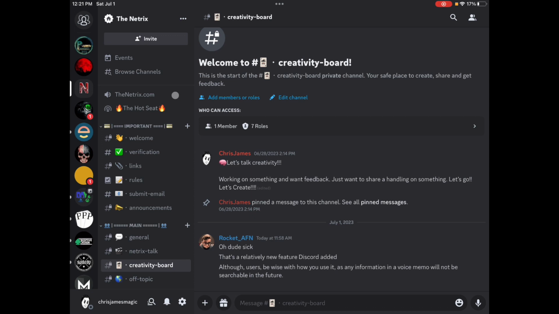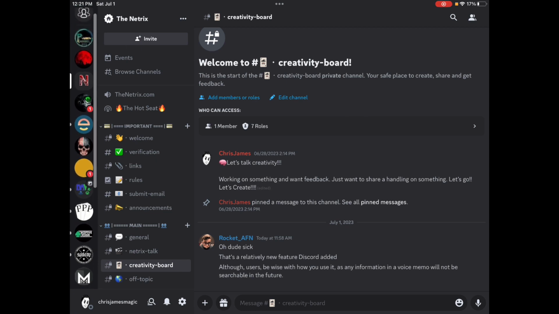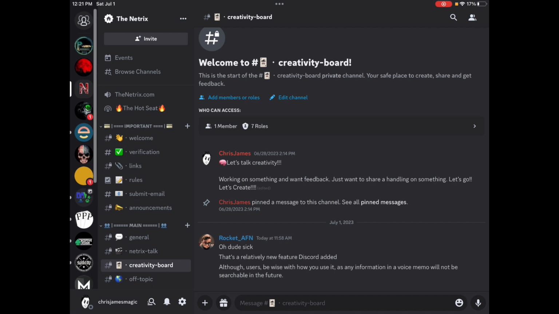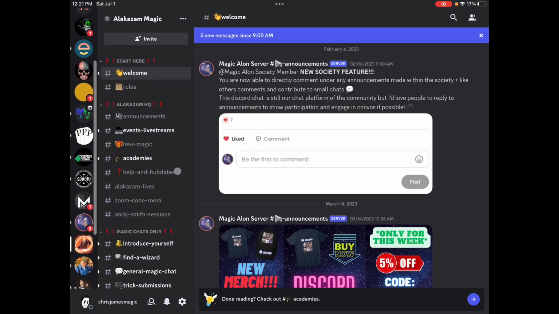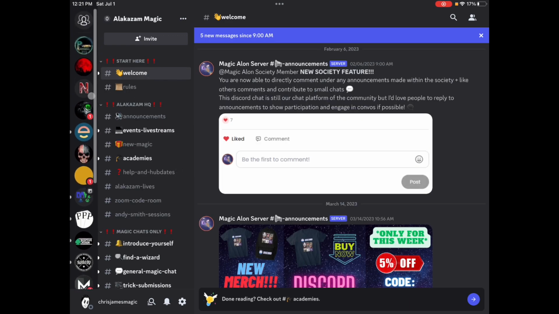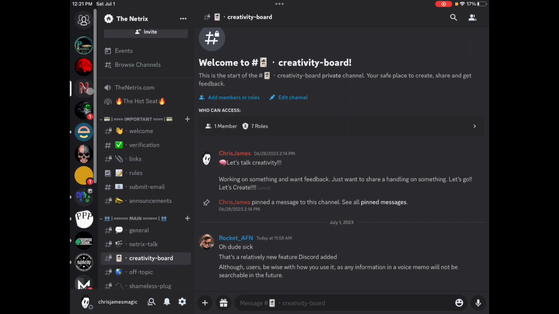We'll go over a few things if you've never used it, and that way you can start using it. So when you open it up, first you'll have your groups over on the left. I don't think you'll have any in there because you haven't used it before, but you can see we have the Murphy's group, the Alakazam group. There's tons of groups to join. But right now, it's just the Netrix group.